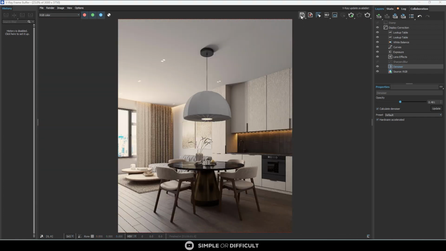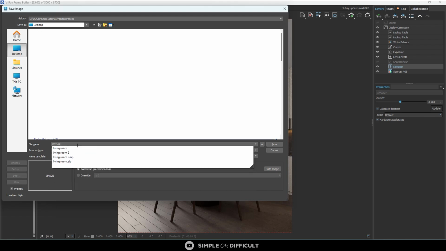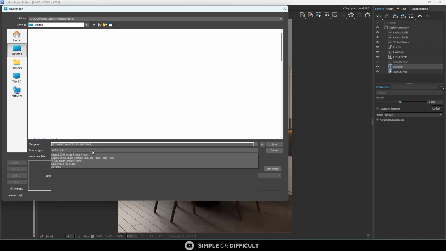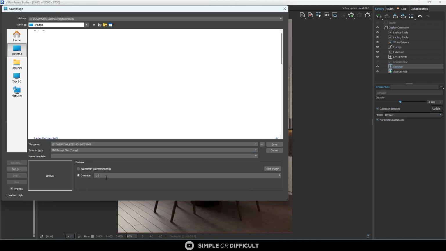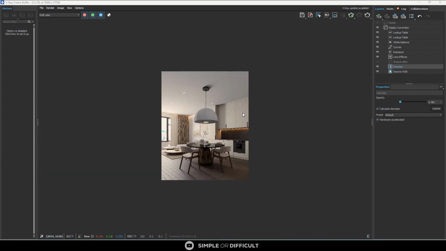So to do that, I'll just click here. Okay, go over to desktop because that's where I normally save my stuff, and I'll just name it living room kitchen and dining. All right, save as PNG, and I'm going to override the gamma 2.2 and then save. Say okay, and that's it. It has saved.